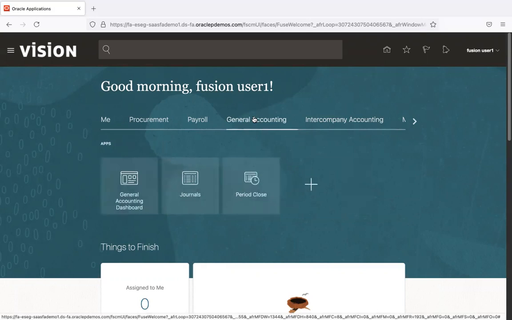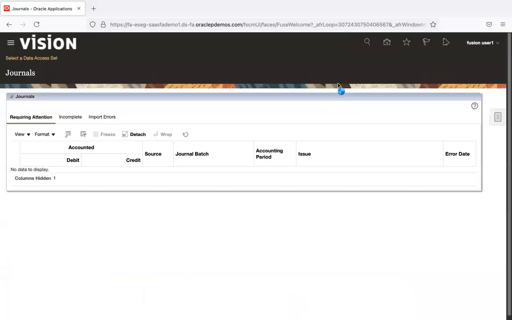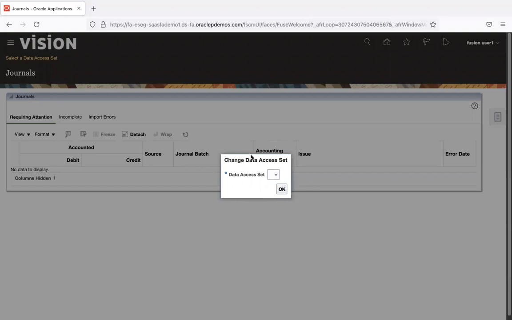So I go into general accounting, and let's say I want to start the work and I want to create a journal. So I click on that. The first thing it asked me to do was to pick up a data access set. What is a data access set? You could think of it as a ledger.